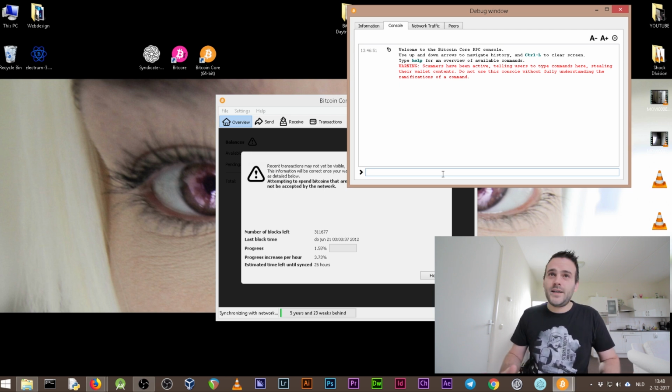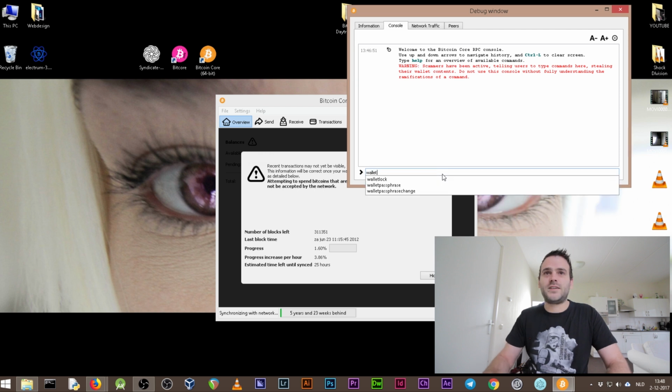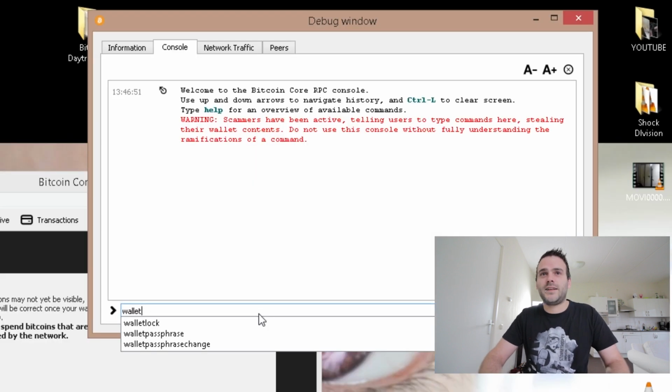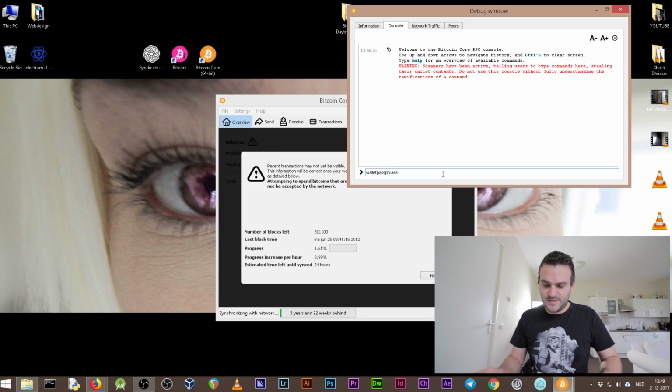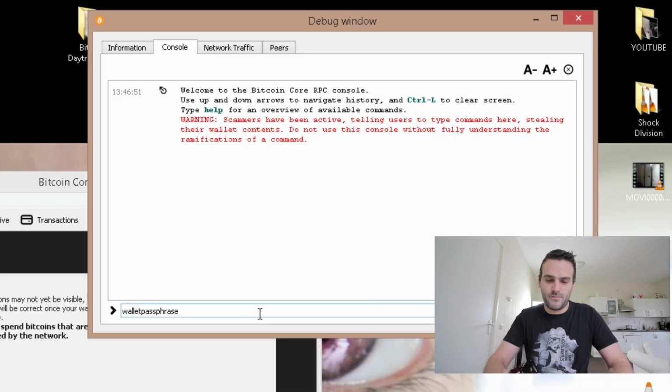What we're gonna do now is open the wallet. Then we can get our private keys. So within this console, you have to type wallet passphrase, and as you see, as you write down wallet, it's already here, passphrase. So write down wallet passphrase, space. Here you put the password of the wallet, and my password is Bitcoin Day Trader.